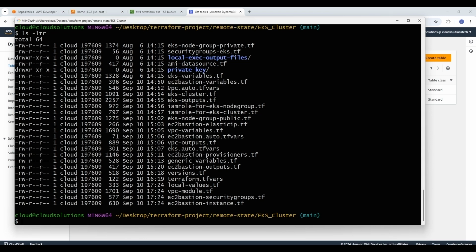So right here we have the VPC auto.tfvars. We also have the EKS auto.tfvars, and then the EC2 Bastion auto.tfvars. These three files that I've mentioned automatically provide values to variables specific to the VPC, EKS cluster, and the EC2 Bastion host. They help keep environment-specific settings outside the main code base for easier management.